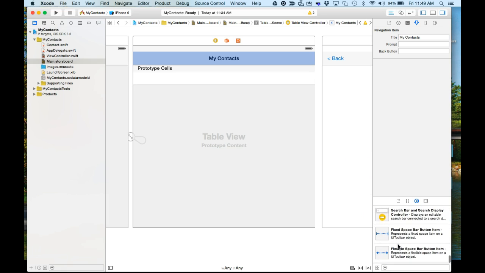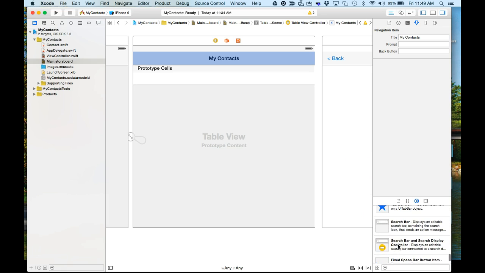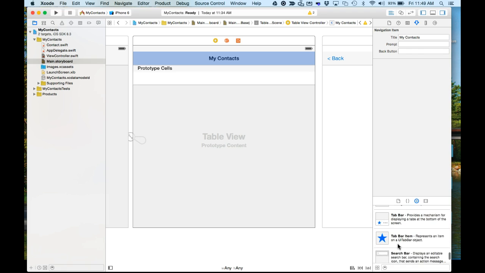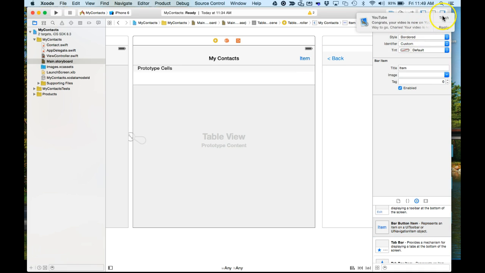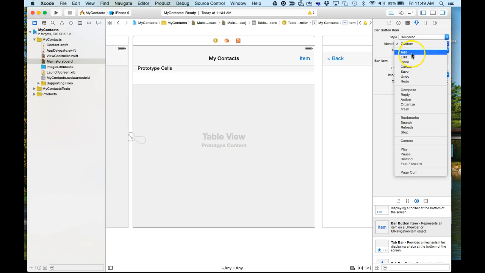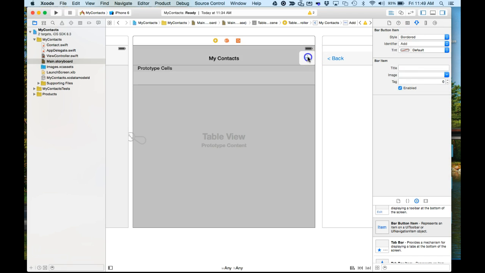Scroll down to your object explorer and let's find the bar button item. Here we go. Click and drag it right there. And we're going to change its style border, change identifier to add. It's going to change it to a plus symbol. We're going to click on that once, then control drag it to your view and select present modally.